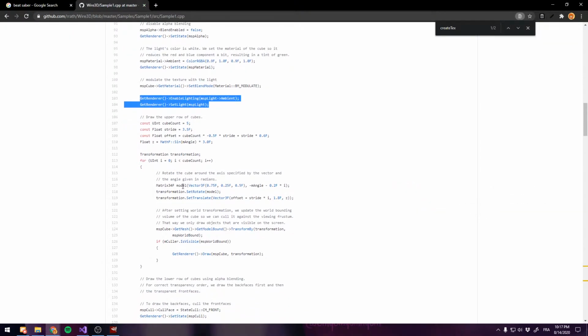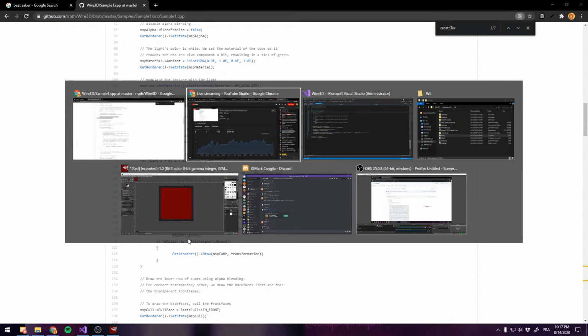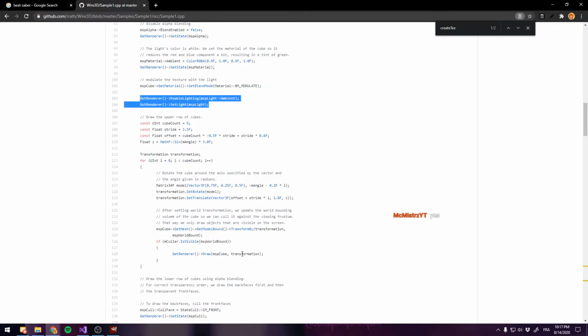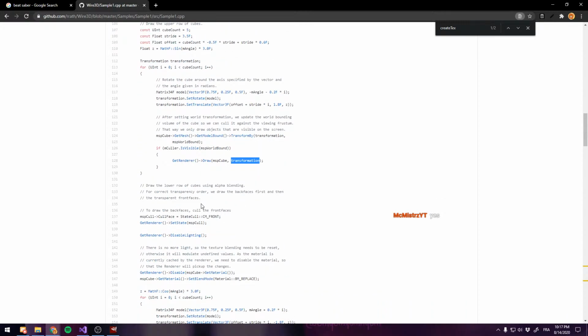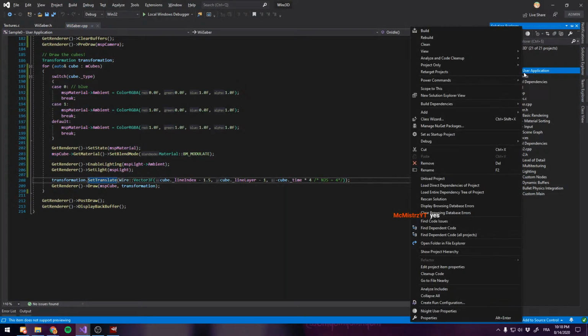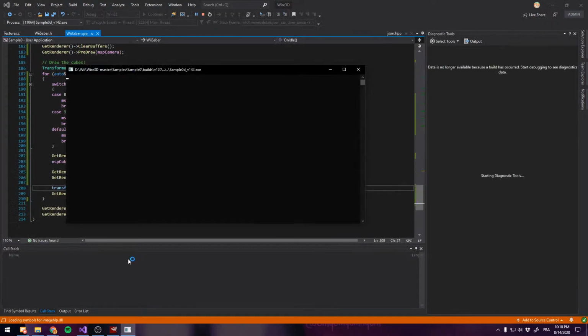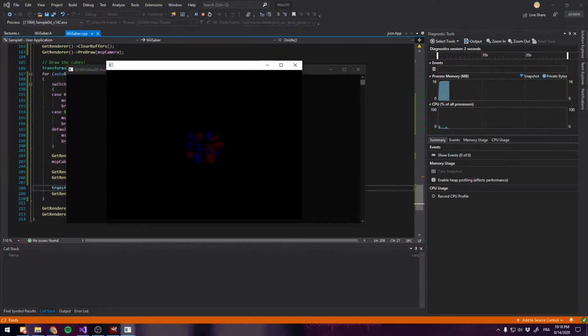Cube count, stride, offset, model, get mesh, get model mount, transform. Did we have that? No, we just drew with the transformation. Okay, so that's basically a copy of the entire code. That doesn't work, I don't know what will. Why do we not have textures?